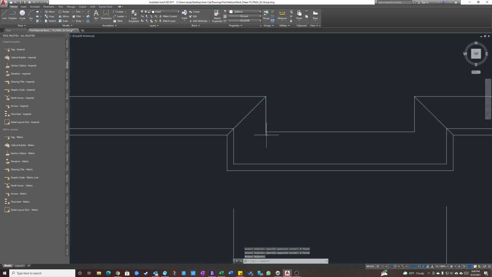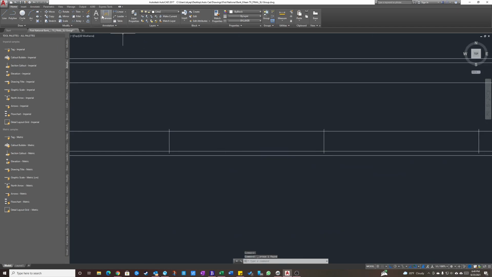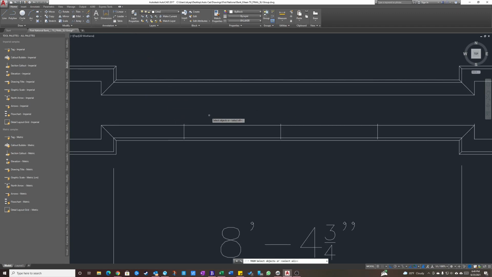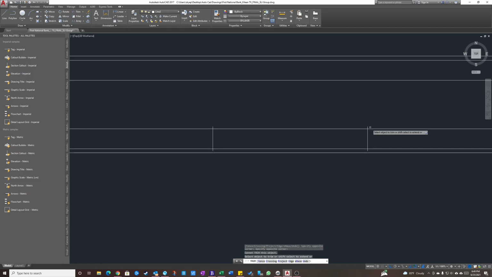Explode, delete. Trim. Oops, I apologize. Explode first, then trim.